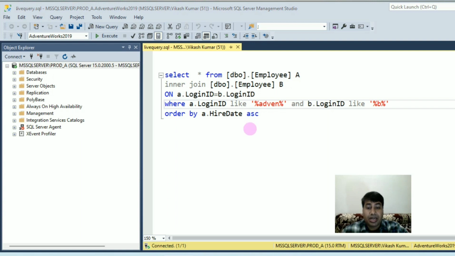You can enable live query statistic in three ways. To view a live query statistic, you can simply enable it for the current session in Management Studio by clicking it in the Tools menu. So this is Include Live Query Statistic.